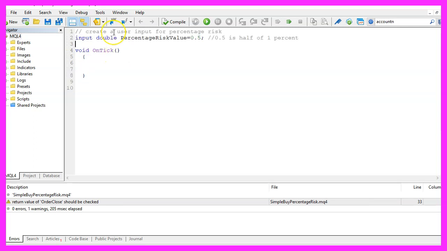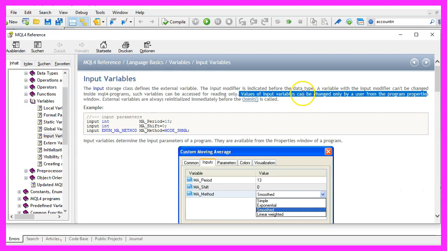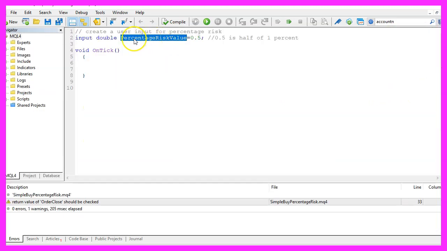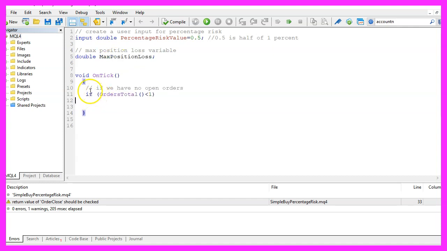We start with an input double variable. Input is a modifier that makes it possible to be changed by a user from the program properties. And this is the percentage risk value. 0.5 would be 0.5%. We also need a variable for the max position loss value. Inside of the OnTick function we check if we have no open orders.